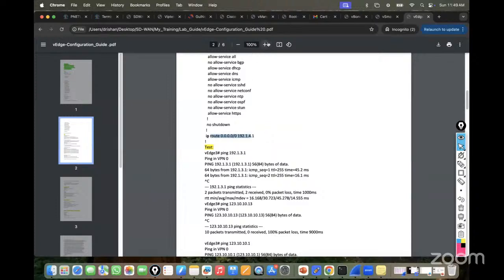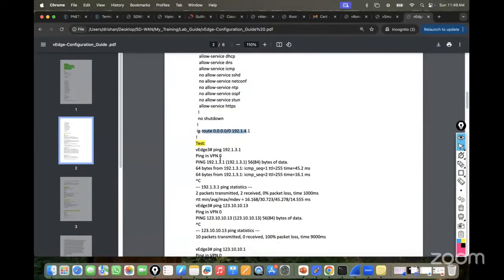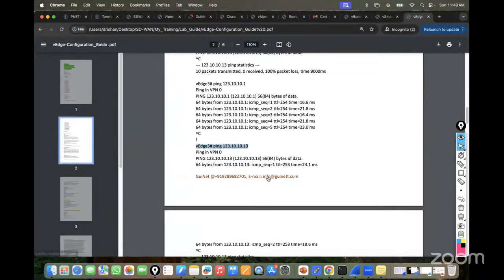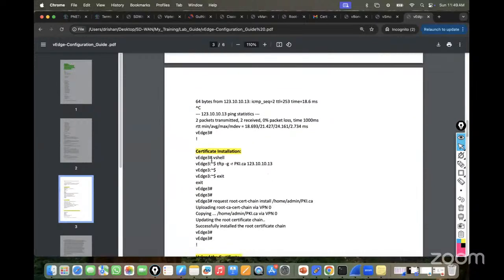Right? We have the reachability with all our ISPs, which we have pinged and they are reachable. All testing we have done, that's all fine. The controller is reachable, that we have also done. Now we have to do the certification part. That's the most important. Again, the VH requires certification, then only it is going to be onboarded.